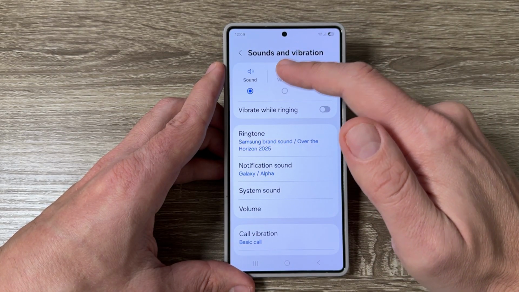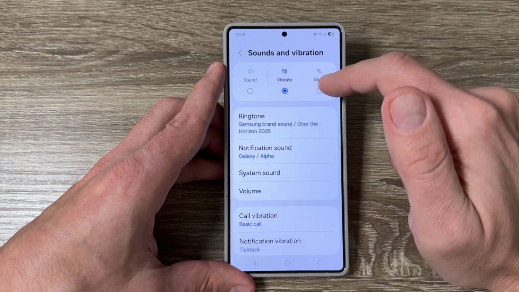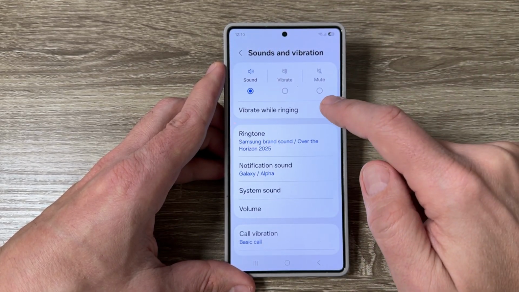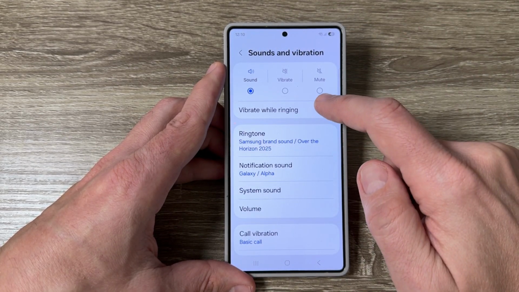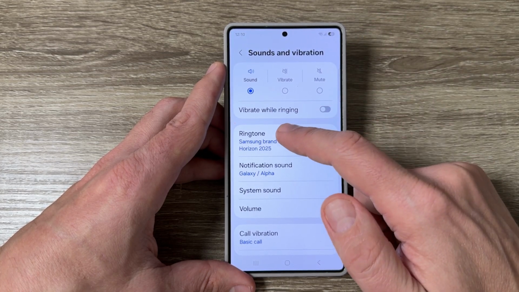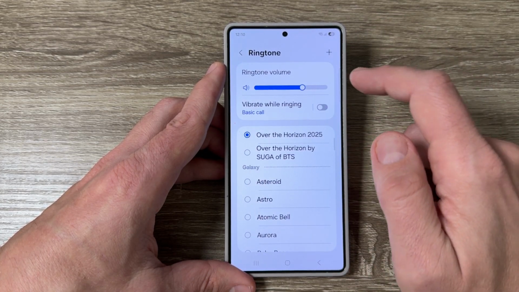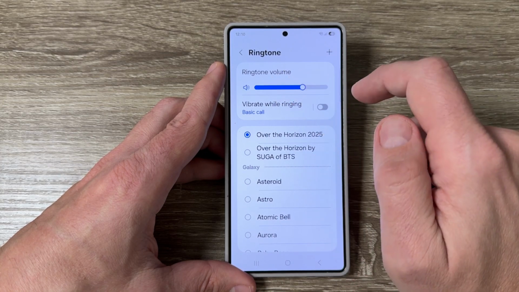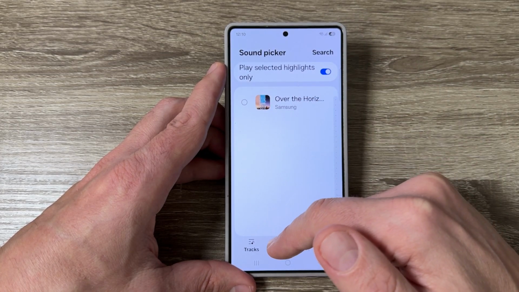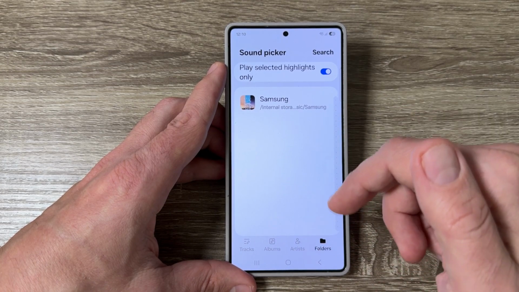And from here you can change from sound to vibrate or mute. And also you can enable vibrate while ringing, and you can change the ringtone. To do that, just go here inside. You can change the ringtone volume. Also you can add a ringtone from your album or folder.